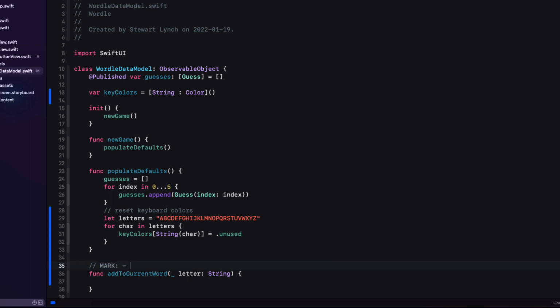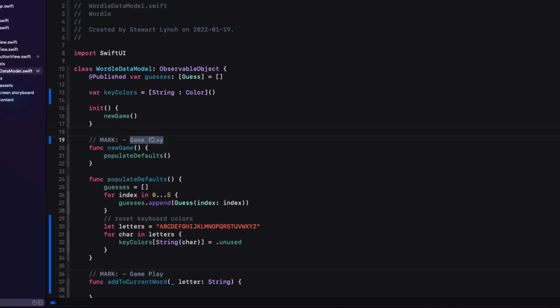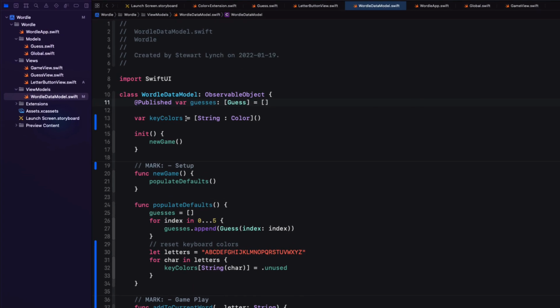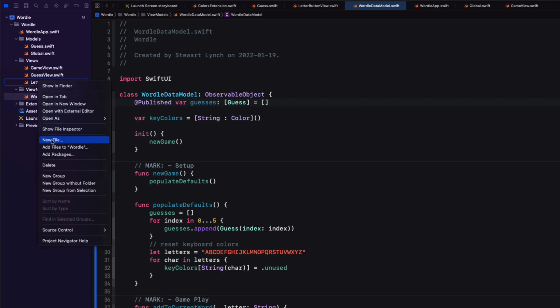Also, let's add some markers here so that we can keep our code organized. And up here, let's create one for setup. Well, that's it for this view. Let's move on now to creating the full keyboard.